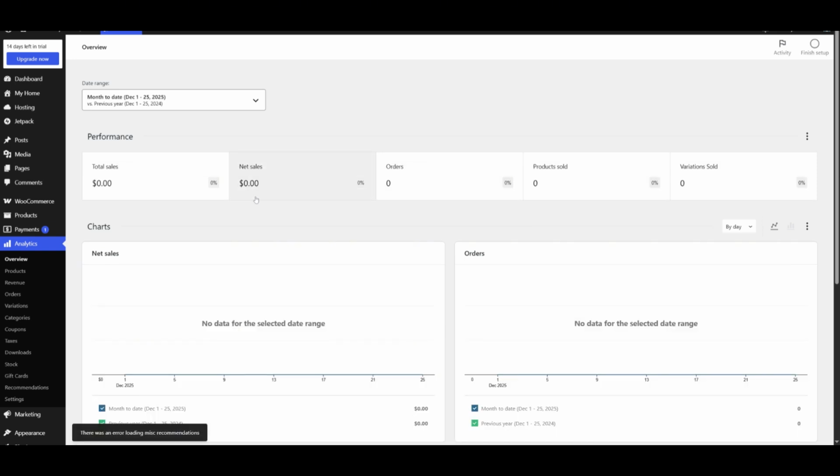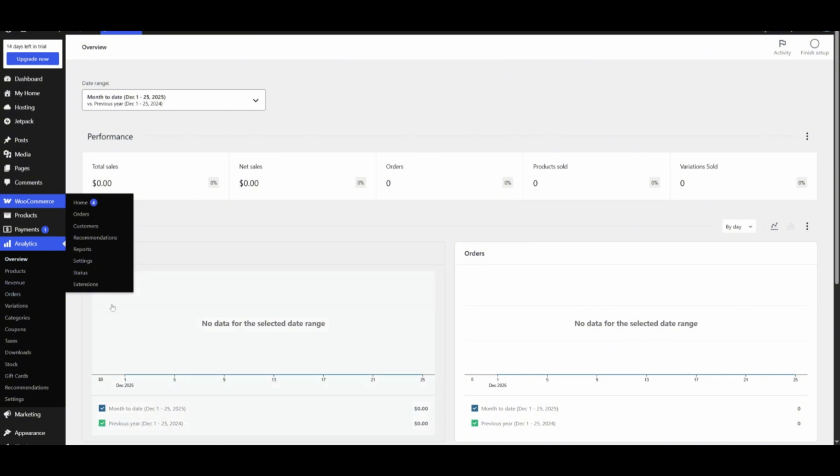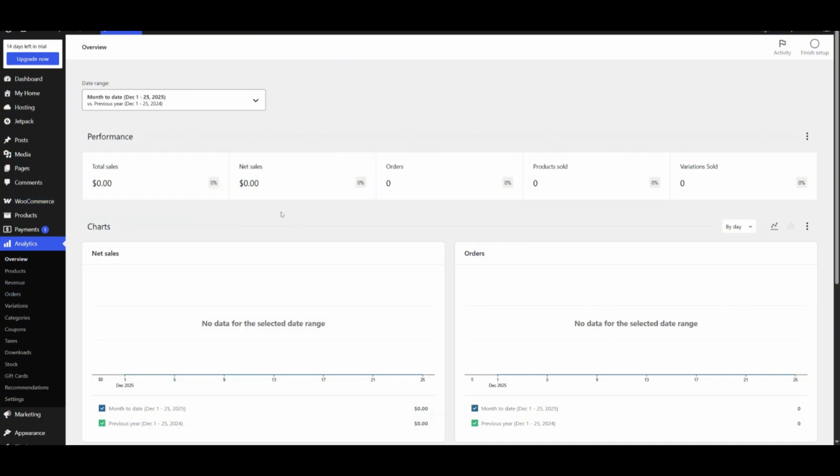Once connected, go to the Monster Insights settings in your WordPress menu. Click on the e-commerce tab and ensure the toggle for Use Enhanced e-commerce is switched on. This tracks key data like conversions, revenue, and products sold.